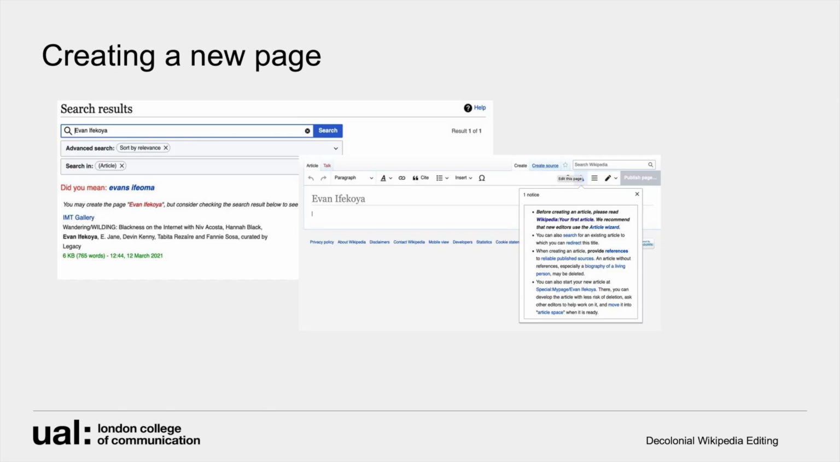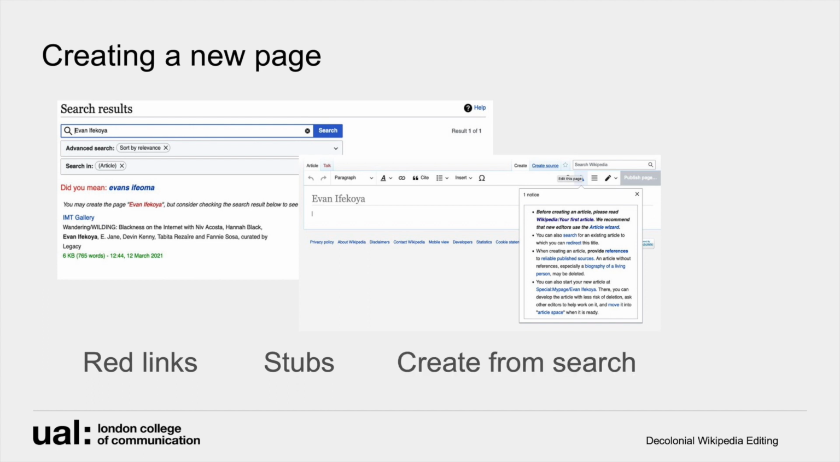There are 3 ways to create a page. If you see a red link on a Wikipedia page, this means that the subject does not yet have its own page. Clicking the link will create the page. Stub articles, particularly short Wikipedia pages, also give you the option to expand the article into a full Wikipedia page. You can also search for a name using the Wikipedia search bar. If the page does not yet exist, you will be given the option to create it.